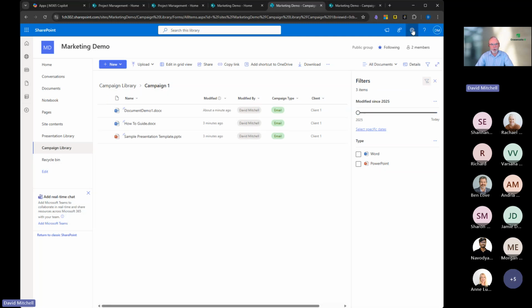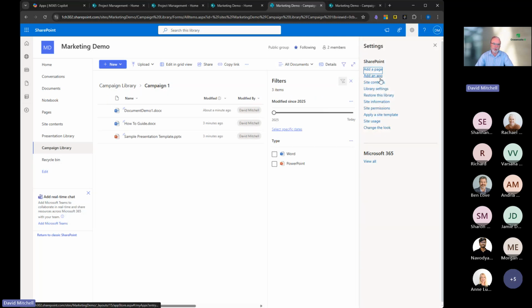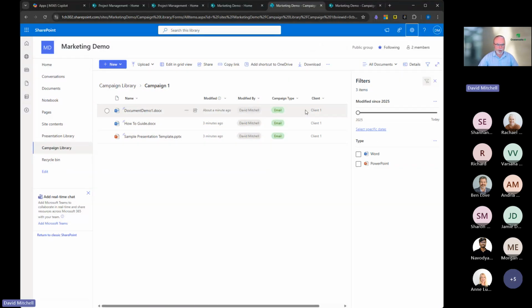I can also go into here, so, site information. There's a lot more I can do to a library and a site from the settings, but I'm not going to do that today. That's where you go into site contents there. That is where you go to add content types, for example. But reach out if you can't do things just on this simple interface.